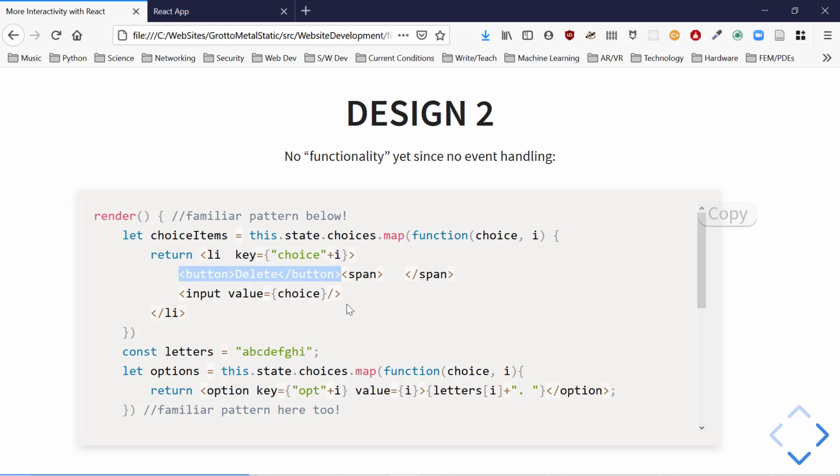It's got a delete button. I'm not sure why I had that span there. It might have been for space. I've got an input value equals choice, the current value. There's nothing to handle changes to that input yet. We haven't gotten that far. But I'm going to create the list. I'm going to have a list that includes a delete button and an input for each of the choices.